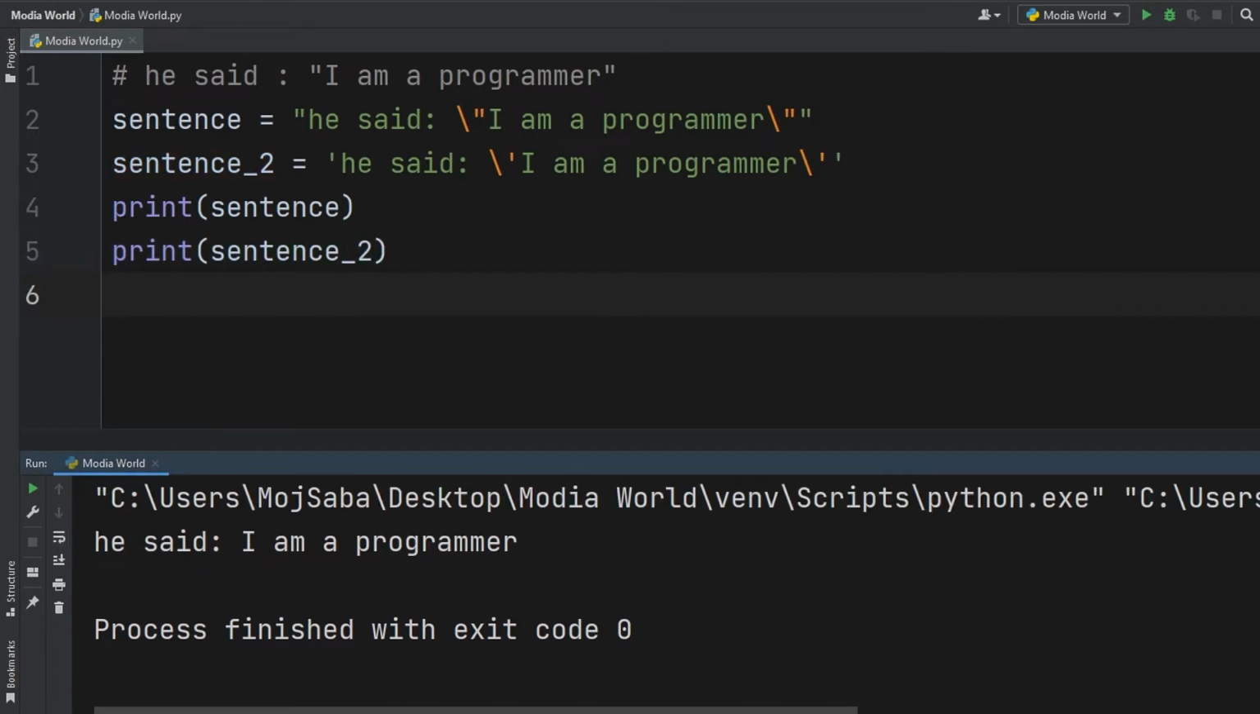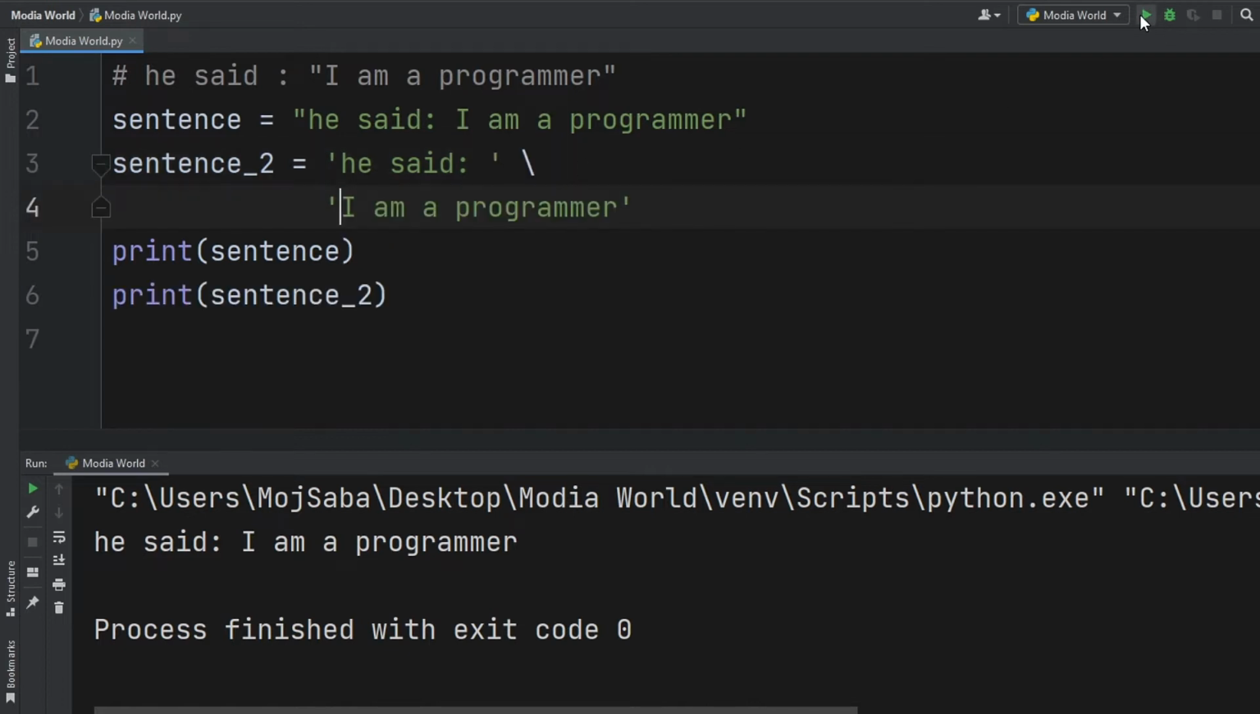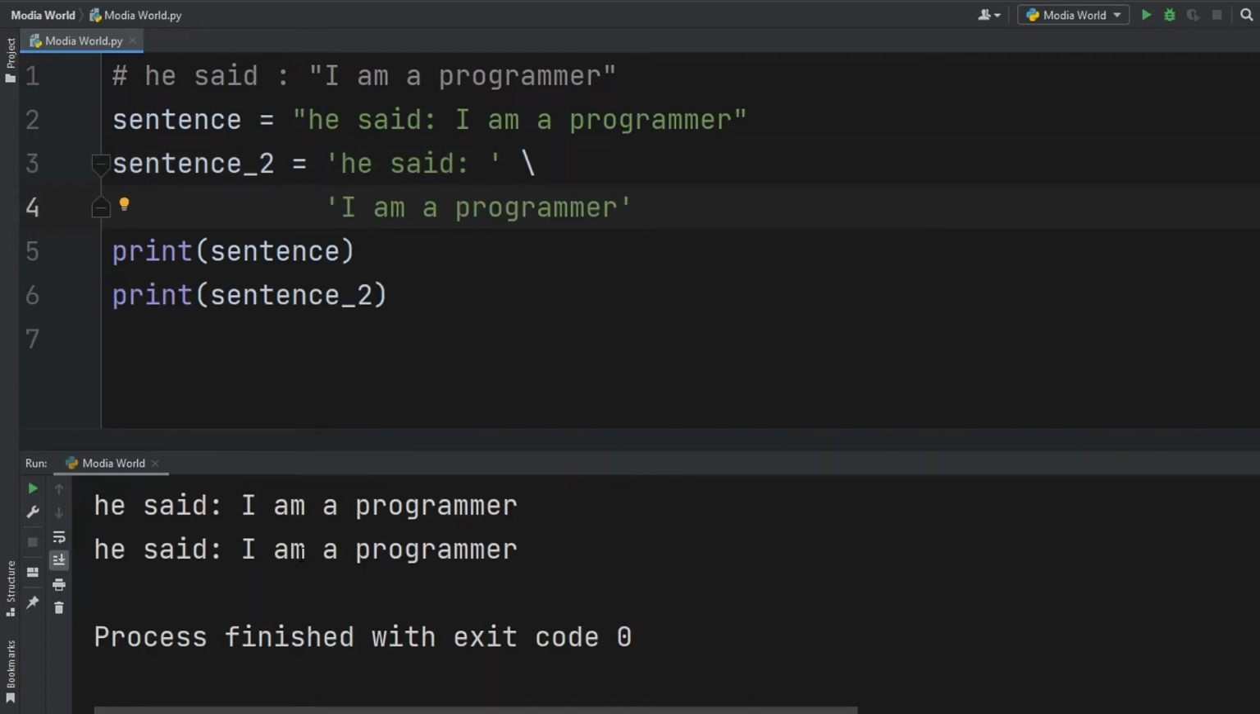Let's have another example. Imagine you want to write a sentence with 2 lines. Let's see what will happen if I press enter in the middle of the sentence. First, let me delete these backslashes and quotations. Alright, now press enter and run the program. The program shows us the sentence in 1 line. So what should we do about this problem?